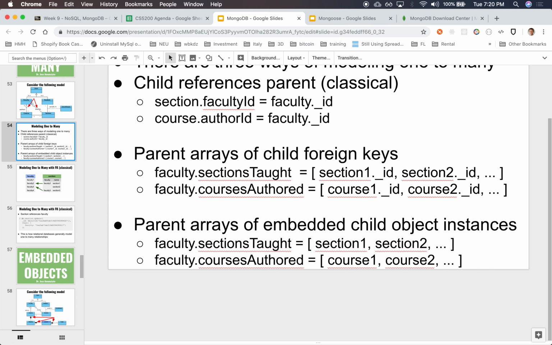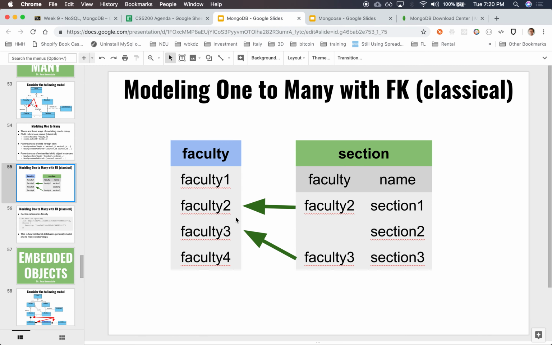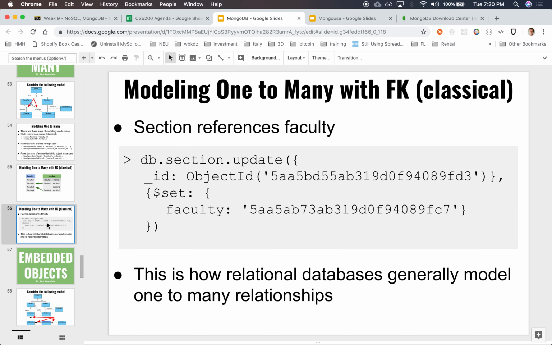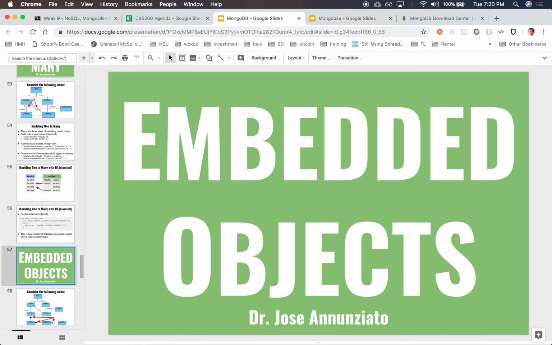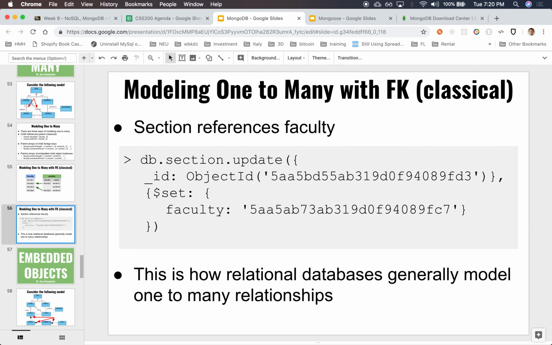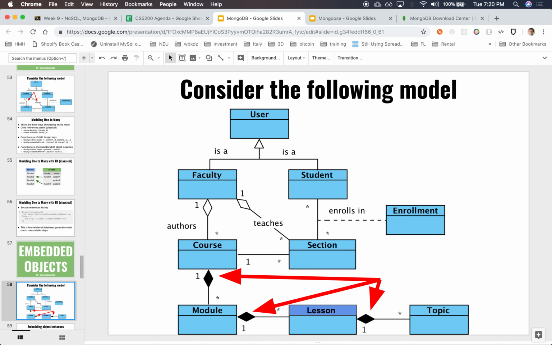All right, there we go. So the classical way to implement it would be for the section to have a foreign key back to the parent, something like this, where the section would have a reference to the ID or foreign key of the faculty who's teaching that section. Or you would implement it as embedded objects, where you would have course having modules, modules having lessons, lessons having topics. Notice that we're doing composition instead of aggregation. See that? So that's a clue.